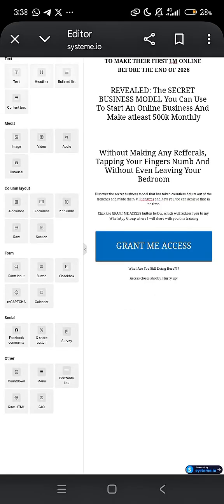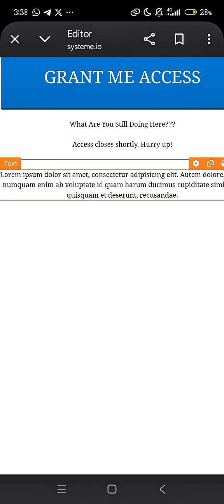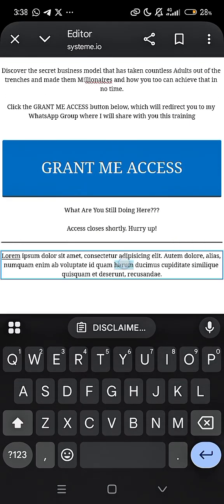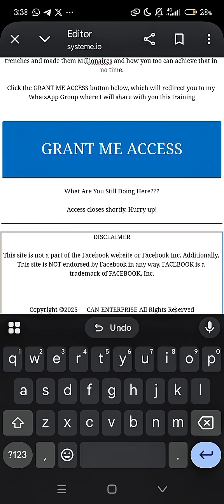I basically like making use of this horizontal line to show the end of what I am doing. So you could also try it out. Make use of this horizontal line. It helps you to know that this is the end of the landing page. I hope you understand. So you put text, then you add your disclaimer.